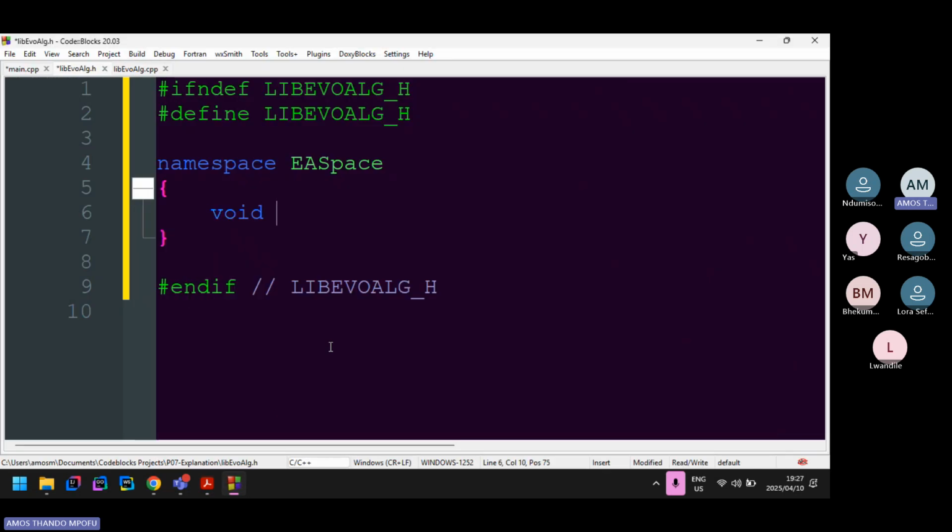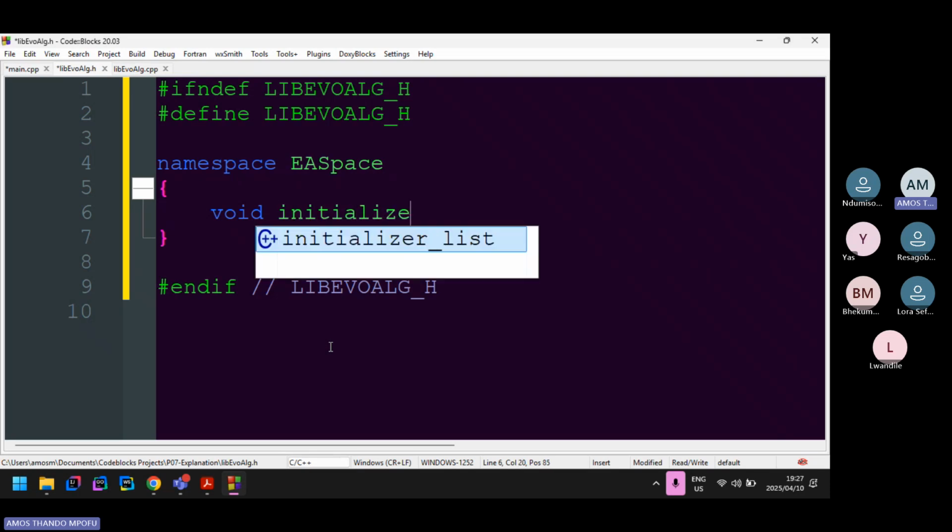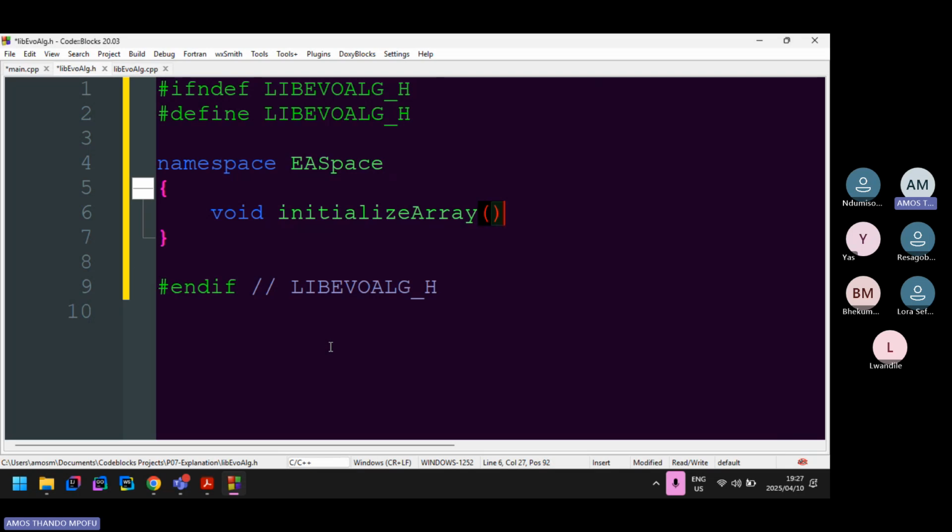So I'm gonna say void. Why void? Because all the function does is initialize the array, so I shouldn't expect to get back anything. So I'm gonna use void. So void initialize array. Dr. Strong said init array. That's fine. People have different ways of naming things.